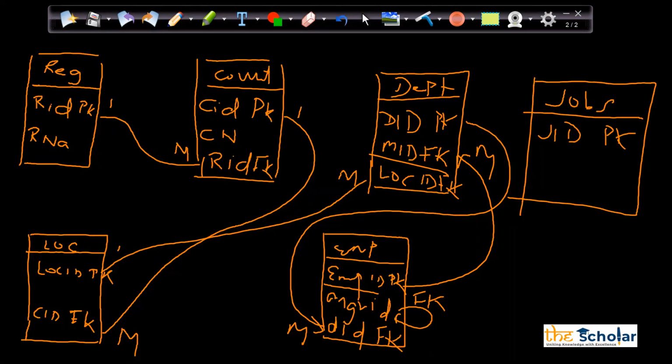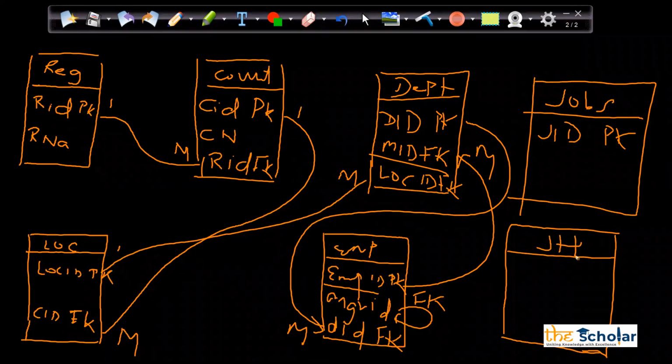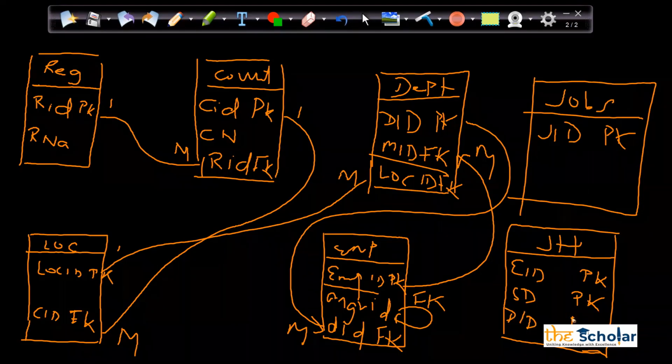After that we created the job history table, right? So we had the job history table. So I just created job history. In this job history table, employee ID, if you guys remember, I had the table. So employee ID and start date. The combination of these two were the primary key, right? So these two are my PK, composite primary key. And then we had department ID, DID, which is my FK, foreign key.